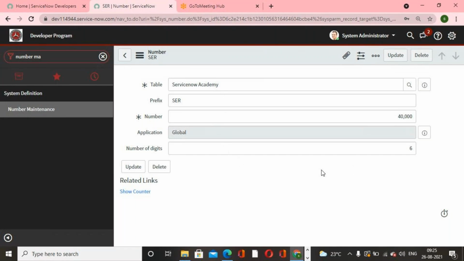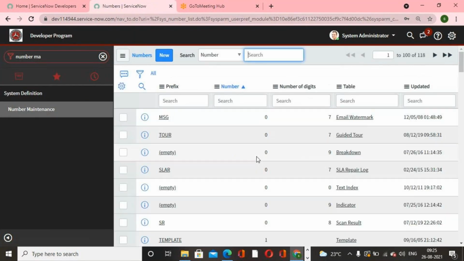It's not recommended. It is a one-time activity only. Once you configure this number maintenance, we need to continue with the same. So don't make any changes to this existing record. Are you guys with me up to now?